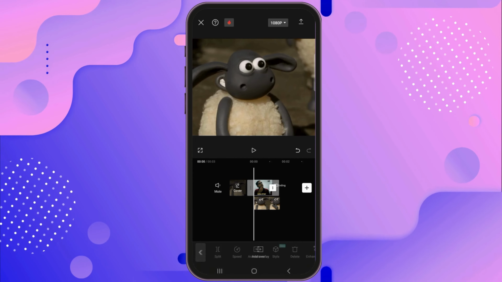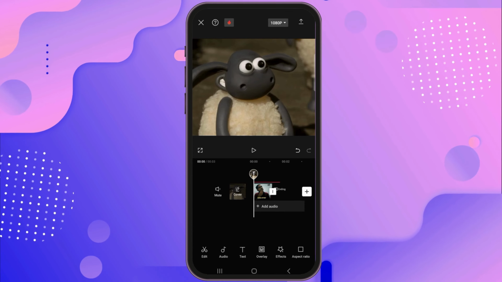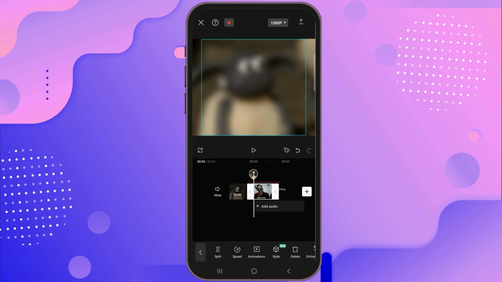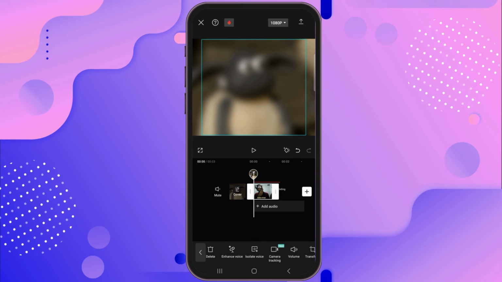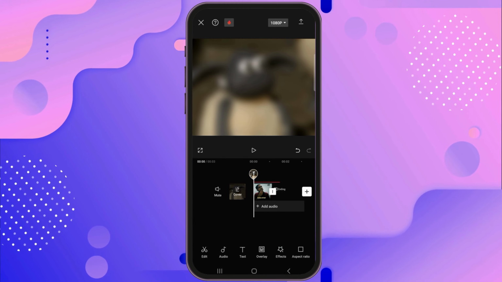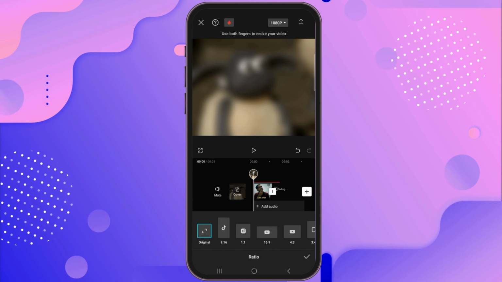And you can also choose the resolution of the video. You can either put it in the format of the YouTube video or the normal video, or you can also put it in the format of the Instagram videos, or you can also put it in the format of the TikTok videos. So in order to set the resolution, you have to go to the option of the resolution there. You have to go to the aspect ratio.